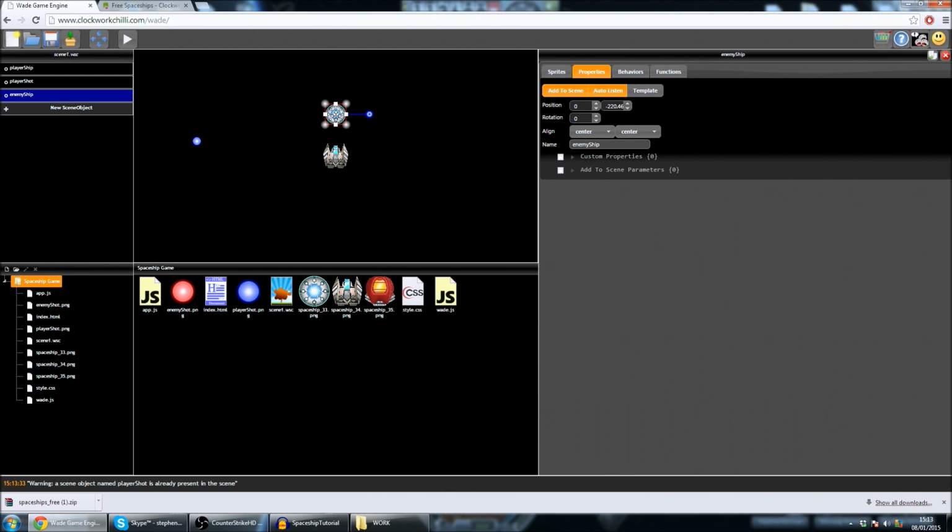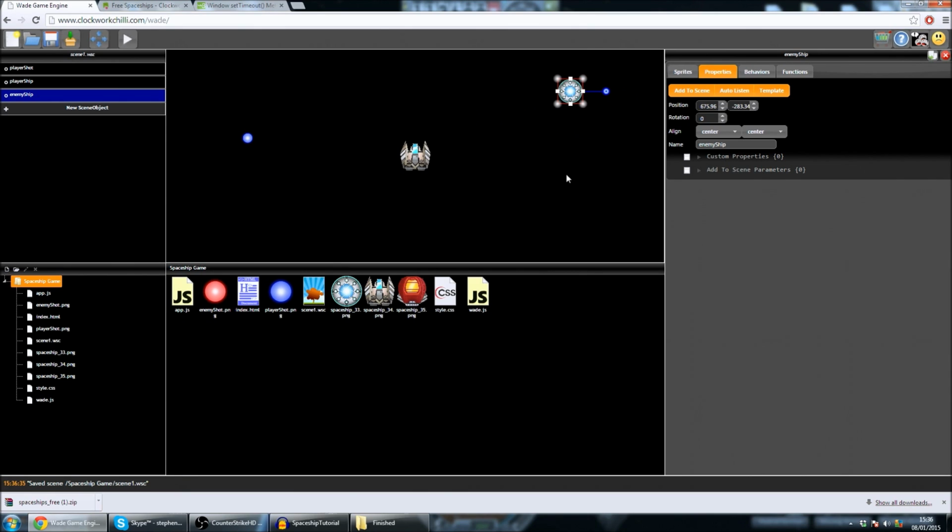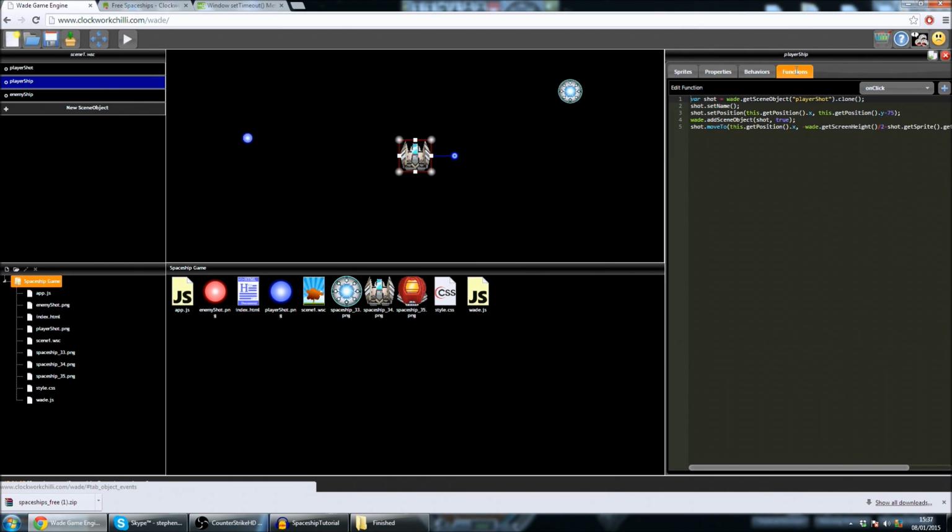So we need more than one ship, which means we also need a template. So I'm just going to drag this over here and create a template. To start the game, we're going to need our initial ship. So we've just created the template over here, but we need to start spawning them here. And the way we're going to do that is by adding an option to our function in our player ship.